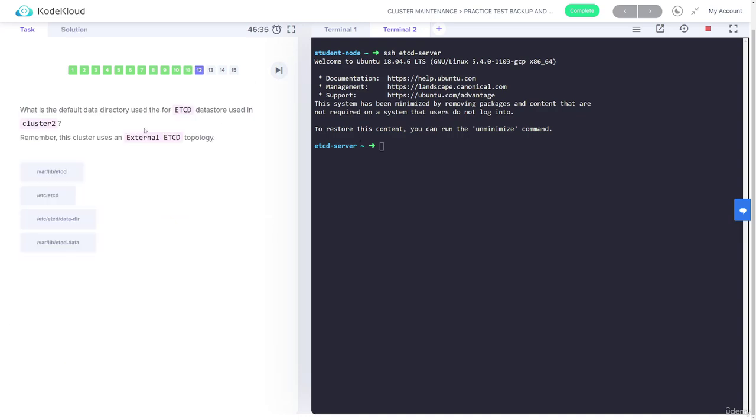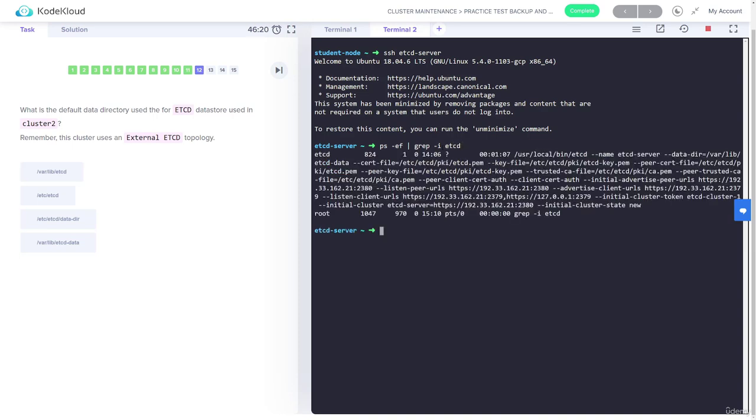So the next question is asking us, what is the default data directory used by the etcd data store in cluster 2? So that means we're going to have to connect to the external etcd server. And I'm going to do ps -ef | grep -i etcd. So this is going to show us all of the configs for the etcd server. And we want to look for that same flag, the --data-dir. So this is going to be /var/lib/etcd-data.